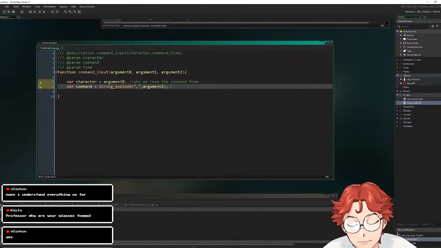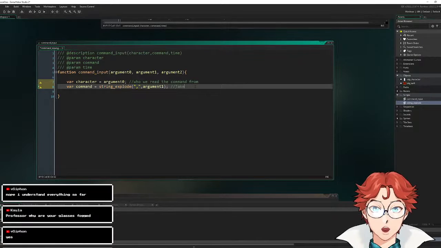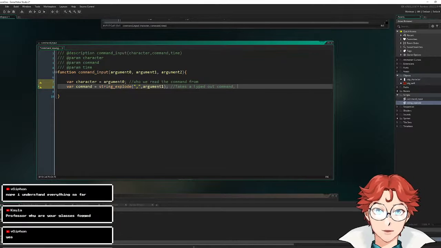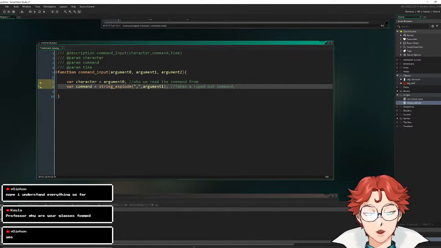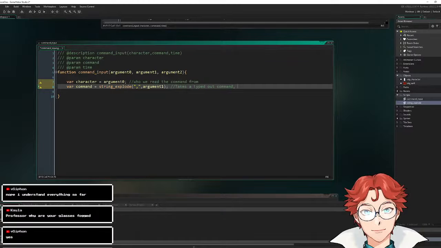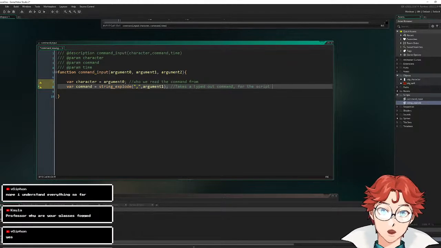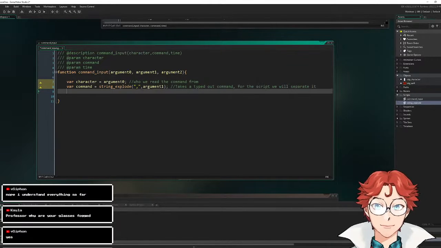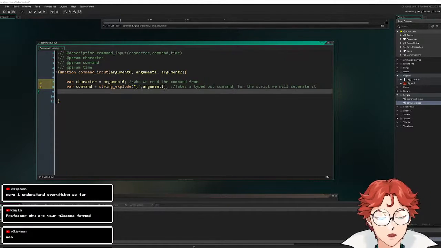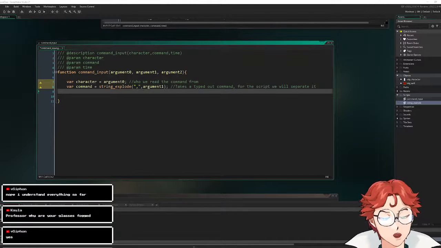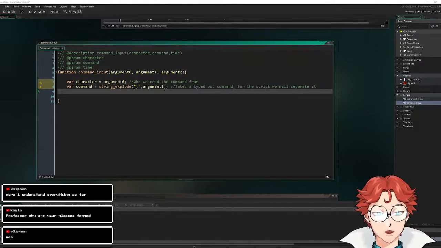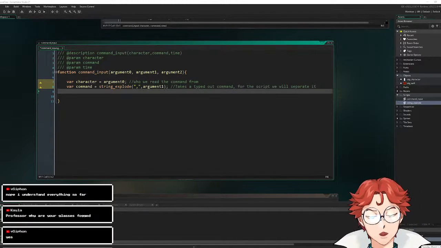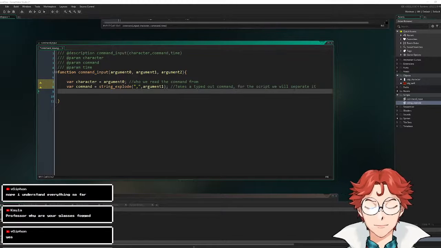So, this will take a typed out command, and for the duration of the script, we will separate it. On to the next line. This is going to be very slow and very tedious, but it's really, really cool, and I wanted to show this off. I wrote this like 3 years ago and haven't had much of a reason to use it since.